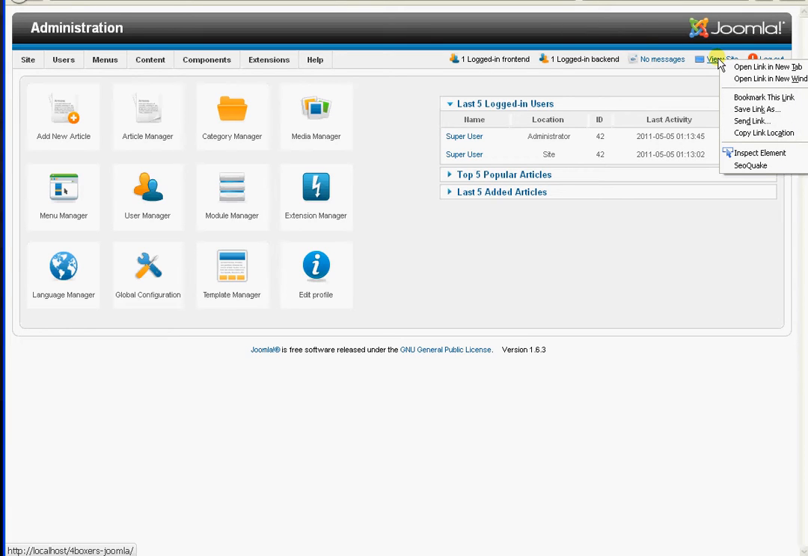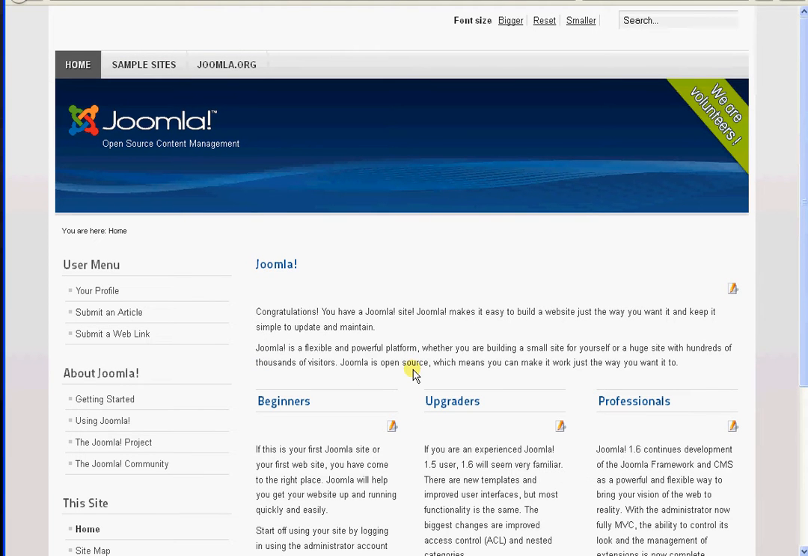If you're doing this live online, do not open it up in a new tab. Open it up in a new window for security reasons, but just for this, since I'm on a local host test server, I'm going to open it up in another tab. And this is the default installation of Joomla, what it looks like when you first install it.